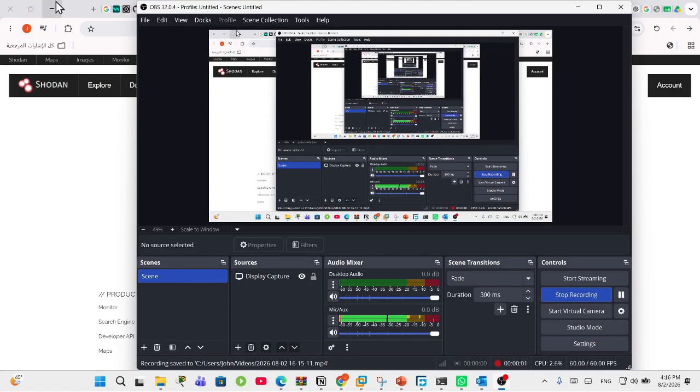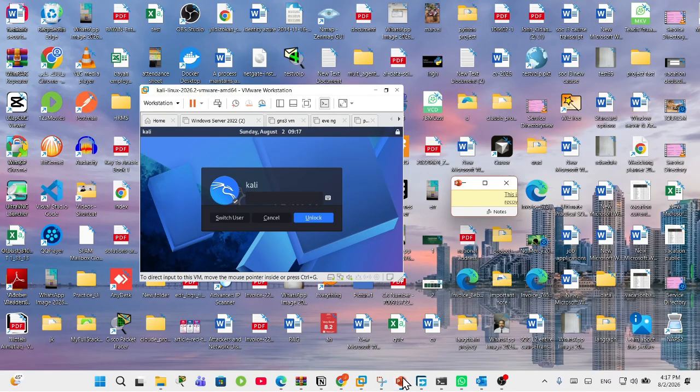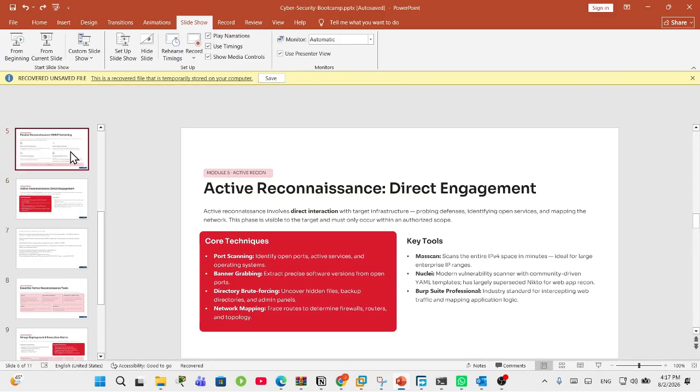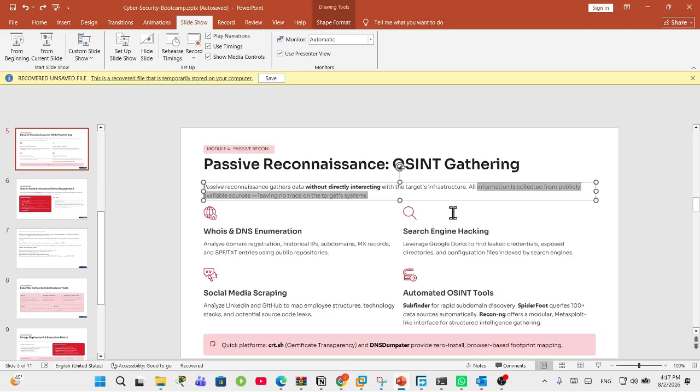Okay, now that we finished the passive reconnaissance, now we will move on to the active reconnaissance. As discussed in the previous video, during passive reconnaissance we're not supposed to touch or interact with the target system, right? We will only use publicly available sources, right?